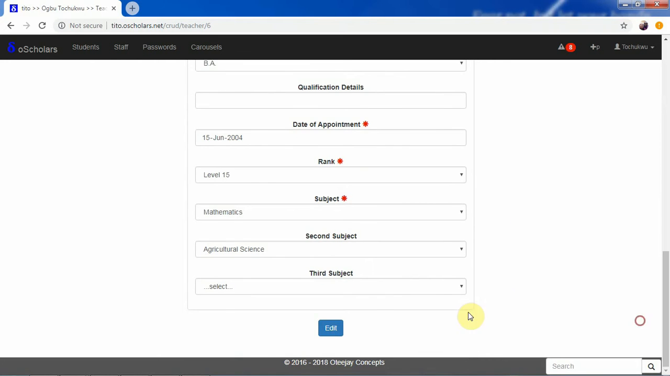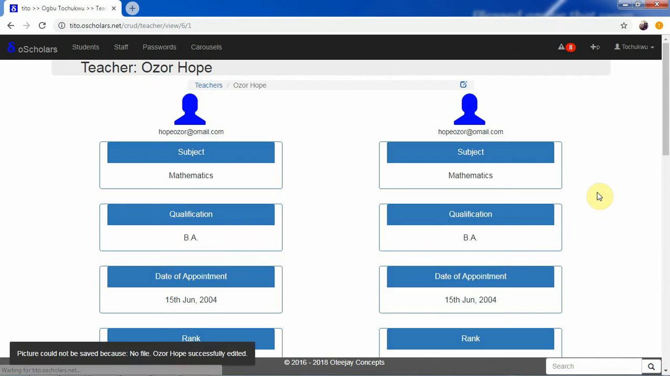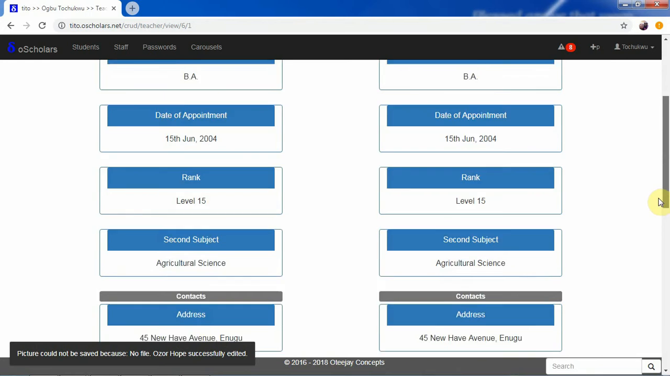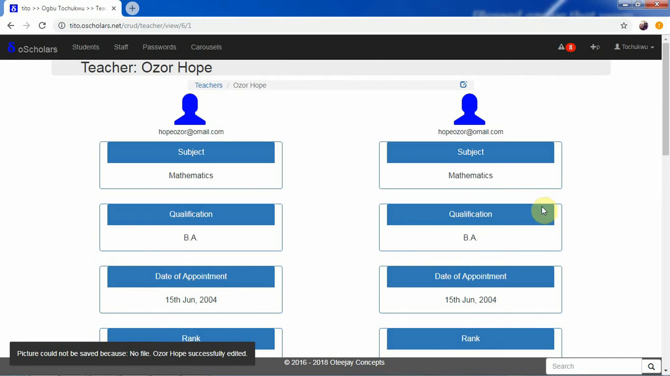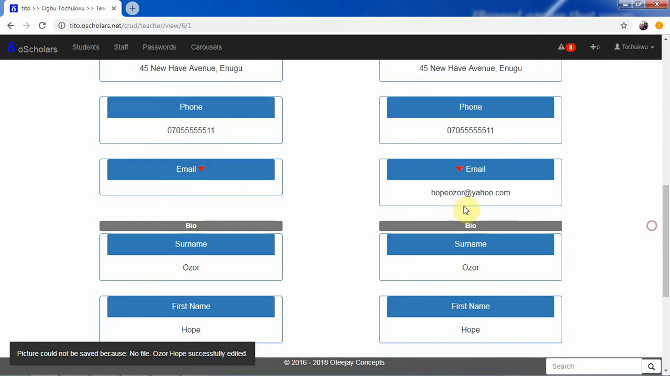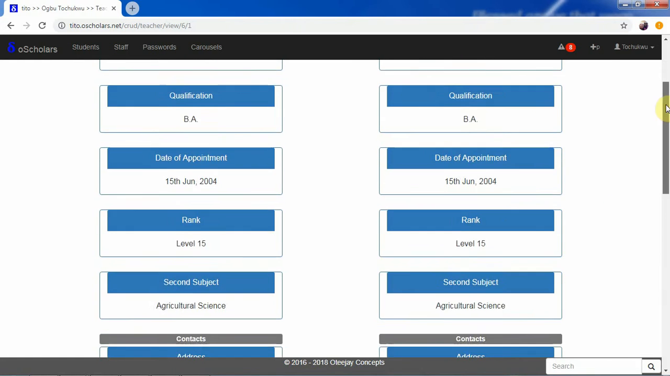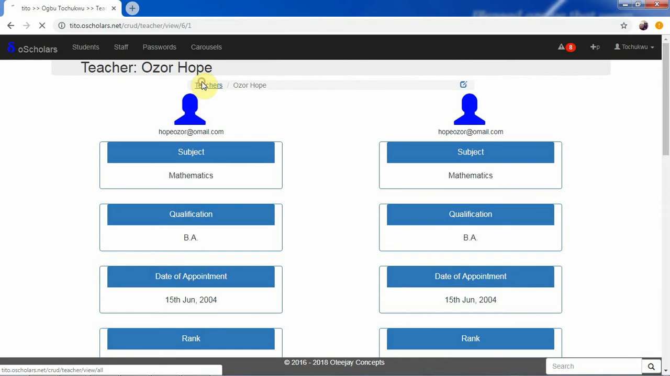Now automatically that email will be sent to the person. Yes, if you look at what happens, this interface shows that the email was changed from nothing to something, hope@yahoo.com, as what was done, and it's recorded.